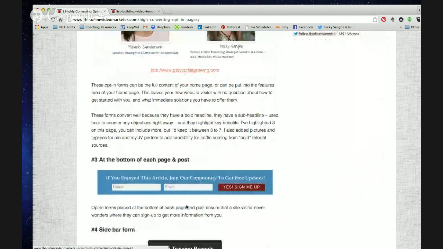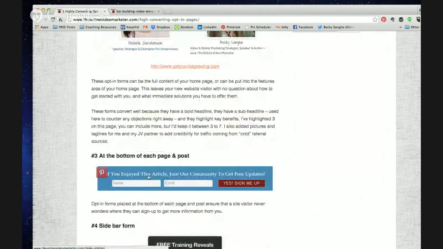Okay, so number 3 is at the bottom of the page. You really should have a sign-up form again, and this one's very generic. It doesn't promise them anything up front as a freebie. It just says, if you enjoyed this article, join our community to get free updates. You can put this on the bottom of each page and post, and that way your site visitor never wonders where they can sign up to get more information from you or to be connected to you.